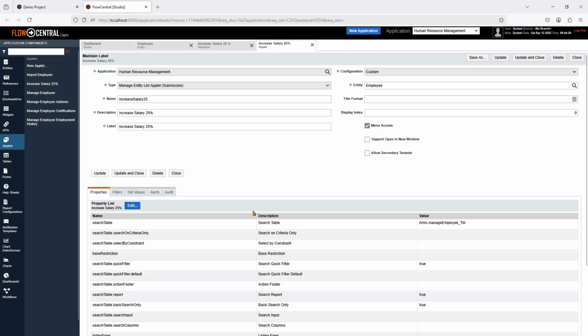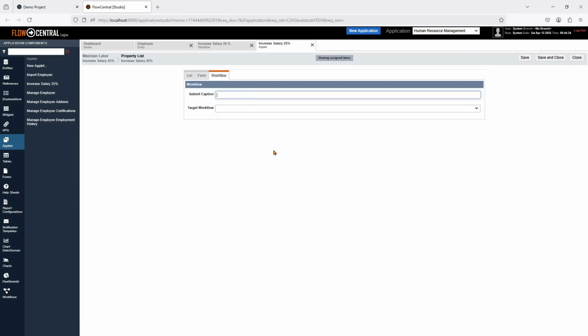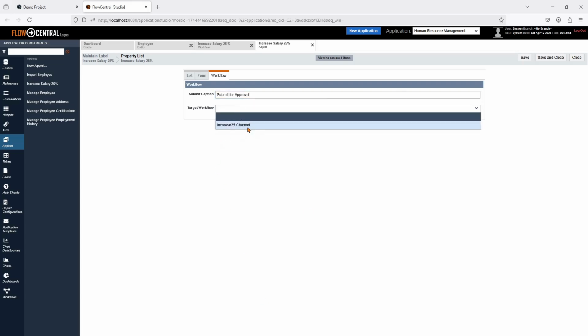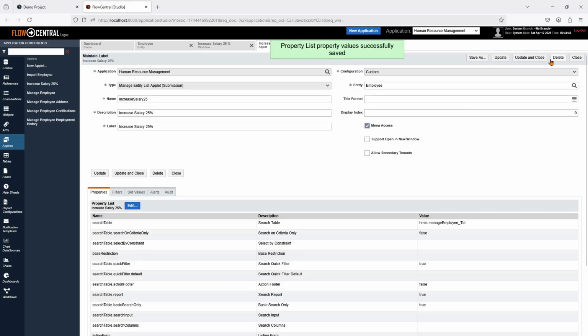Customize the new submission applet to make sure it submits employees to the 25% salary increment workflow. Set the submission action and the target workflow. Save and close.